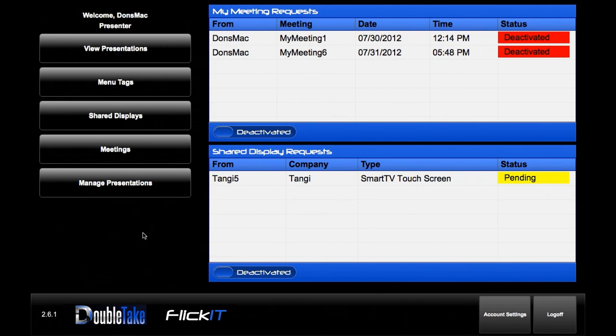So essentially what I'm going to demonstrate here is taking content that's on my tablet. I'm holding an iPad that has FlickIT installed on it, and the screen you're looking at would be simulating the big screen wherever it is. So on the tablet, I'm going to flick the Space Center video from my tablet to the screen that you see.